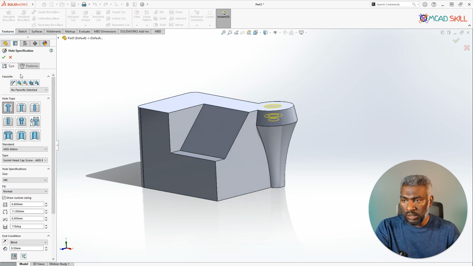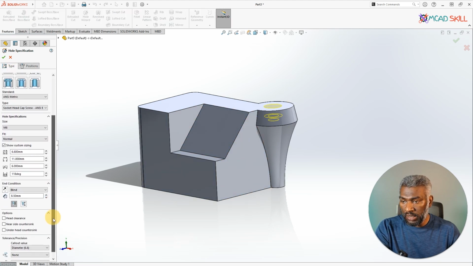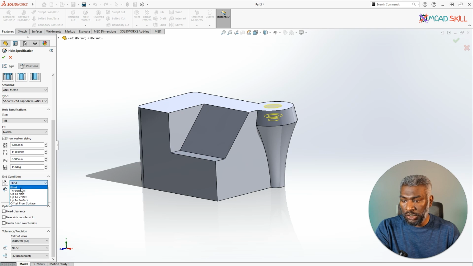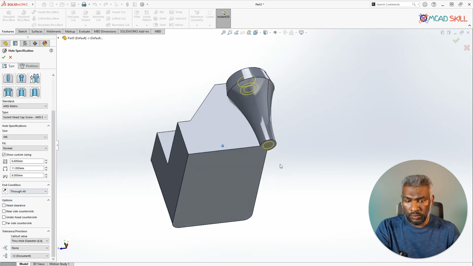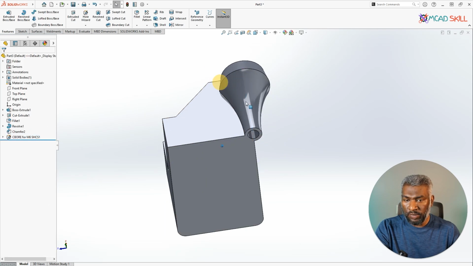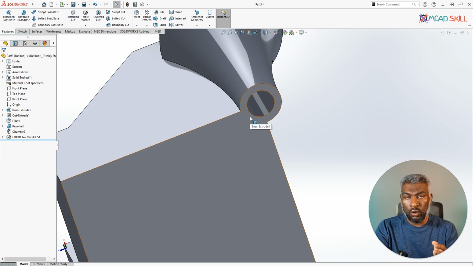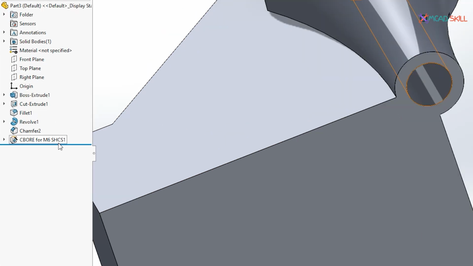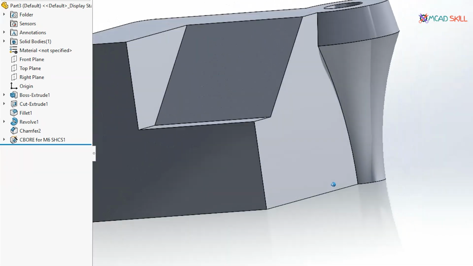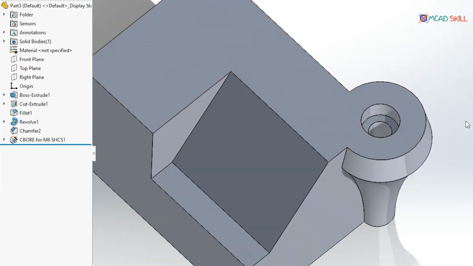To do that, go inside the type tab, then under end condition, go with through all. Now press OK. This is the standard hole. And the good thing about this hole is, if you notice, that hole information is available inside this feature manager design tree. That's really important, because by looking at this model, it's difficult to tell what size the hole is. But you can tell this is a counterbore and this is an M6 socket head cap screw hole.